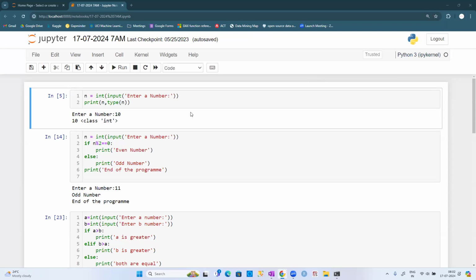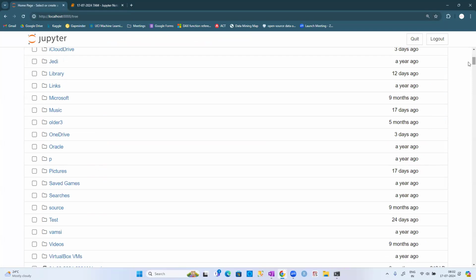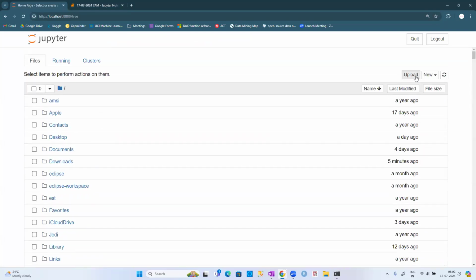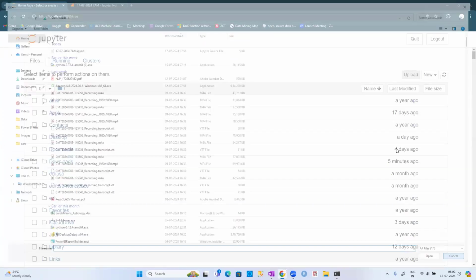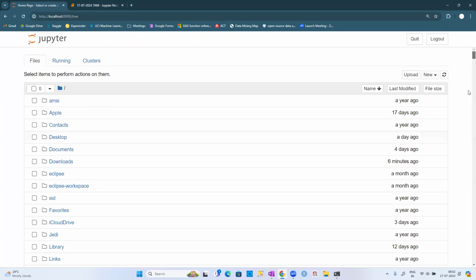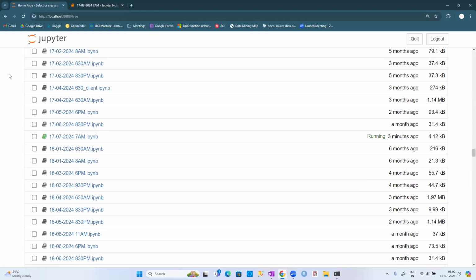You should have Jupyter Notebook. Simply go to your Jupyter notebook home page, and there you have an upload option. Click on the upload option, select the file which you have downloaded, and click upload. The file will be uploaded here and you can see the files now. That is how you have to access the files, guys.